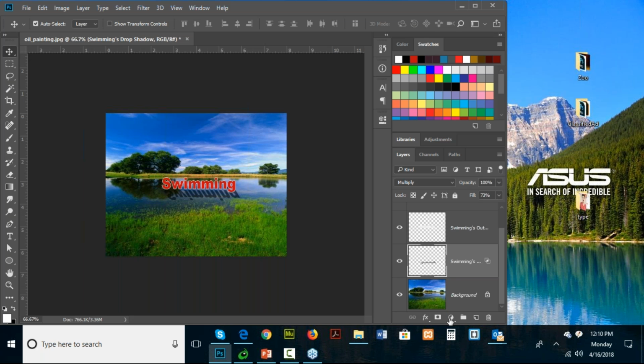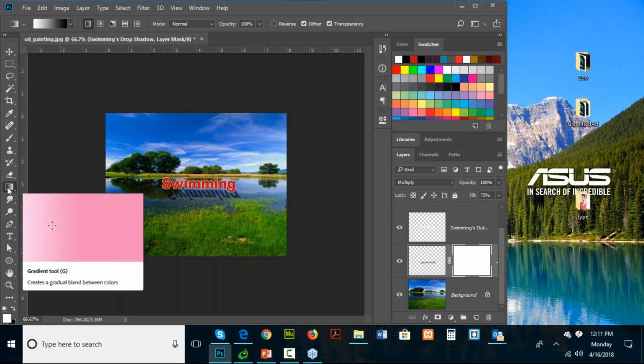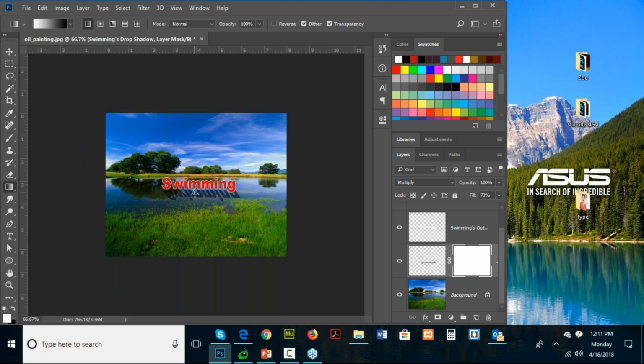And then what I like to do is add a layer style, and then I'll hide part of the shadow, because as it gets away from the text, it should disappear. So I'll use my gradient tool and drag downward, so the farther it gets away, it automatically is going to disappear.